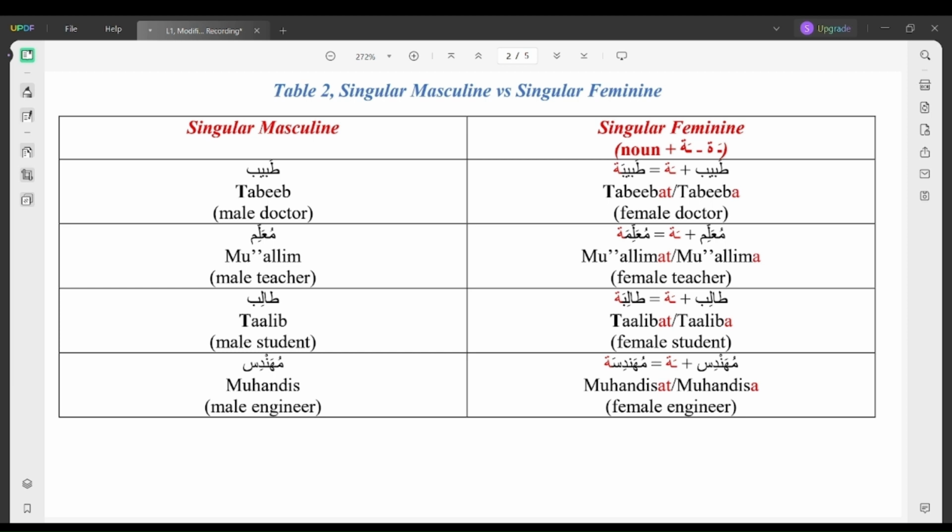Now let's see how we can turn that into a female doctor or a girl doctor. In order to do that, we need to add at to the end of our word. So tabib plus at, tabibat. Tabibat. That means a female doctor.